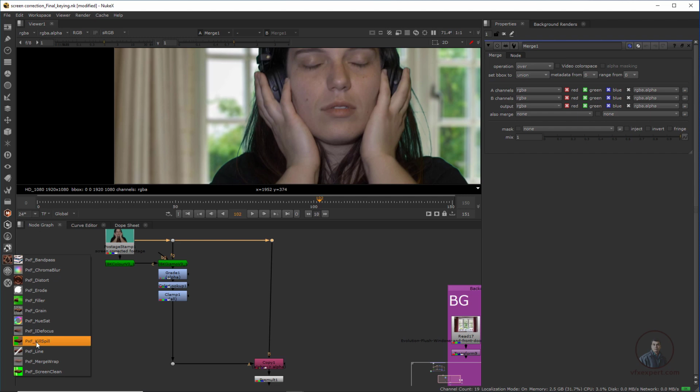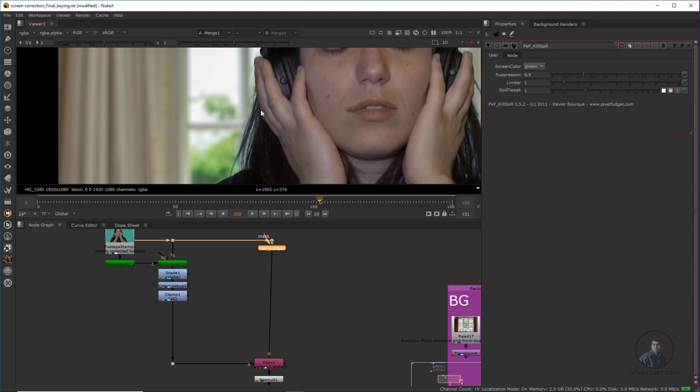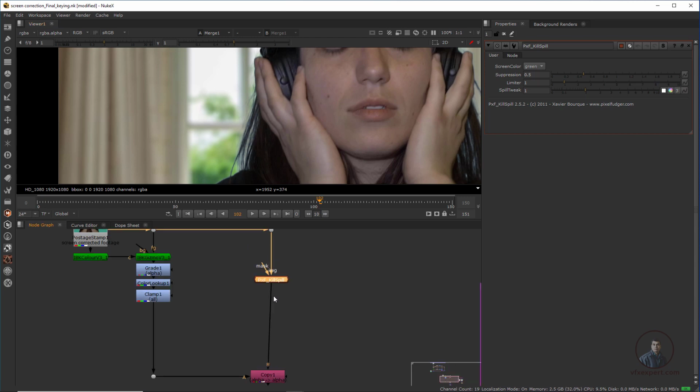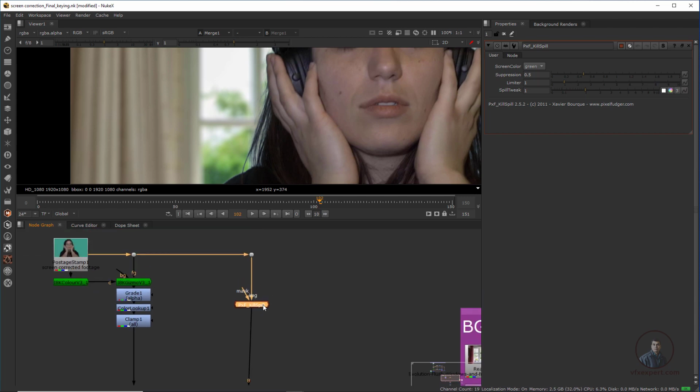You have to install this plugin or gizmo here. You can download this one from nukepedia.com. It's free. Simply select this one and click here. Now if you see here, all spills I have removed with the help of this P accept kill spill. Suppose you don't have this node, then simply disable this one, press T.